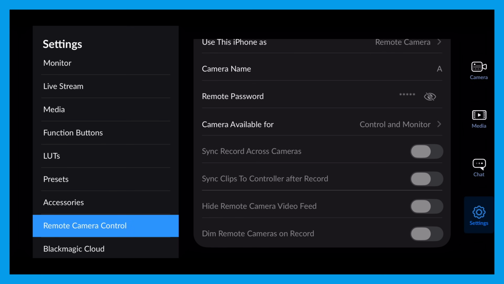Another powerful feature in this update is the sync clips to controller after record. Here's how it works. If you're running multiple cameras with one device acting as the controller, normally you'd have to pull clips manually from each phone or camera later. Now, as soon as the recording finishes, the clip can automatically sync back to the controller device.